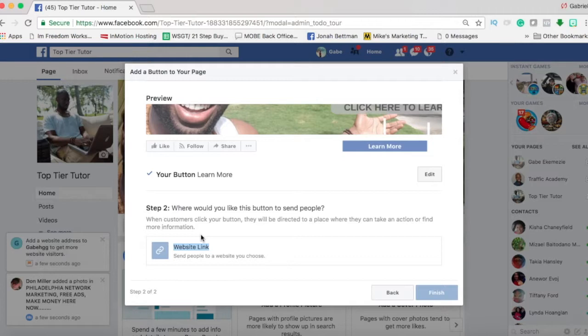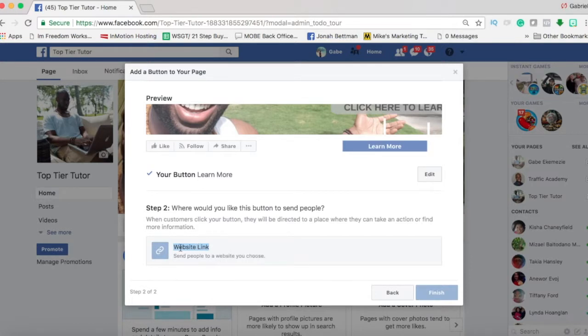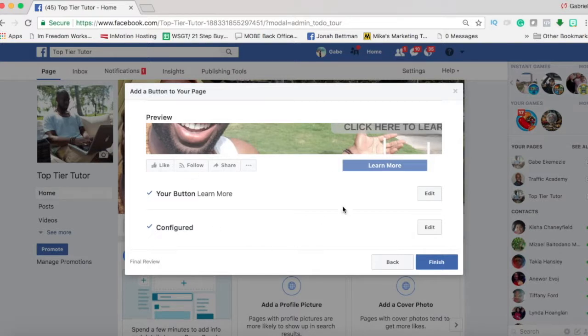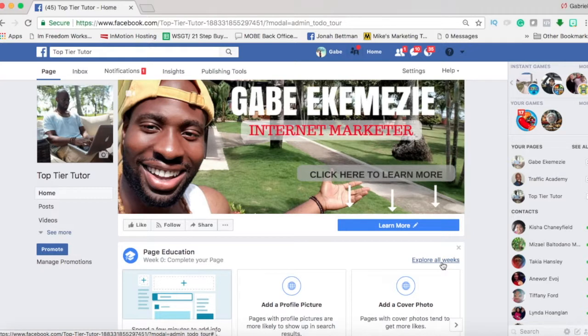But just for demo purposes, what I'm going to do is select this link. All you got to do is click the button, and I'm going to put in google.com just to have it as a placeholder for now. And then once you have that, you can hit finish, and our button is set and ready to go.